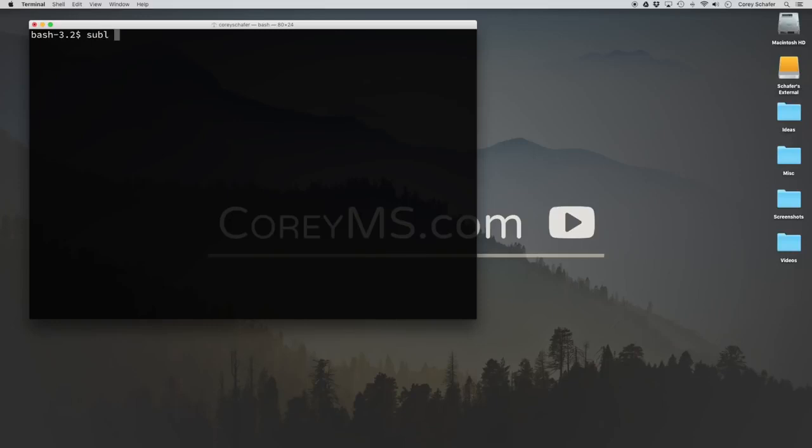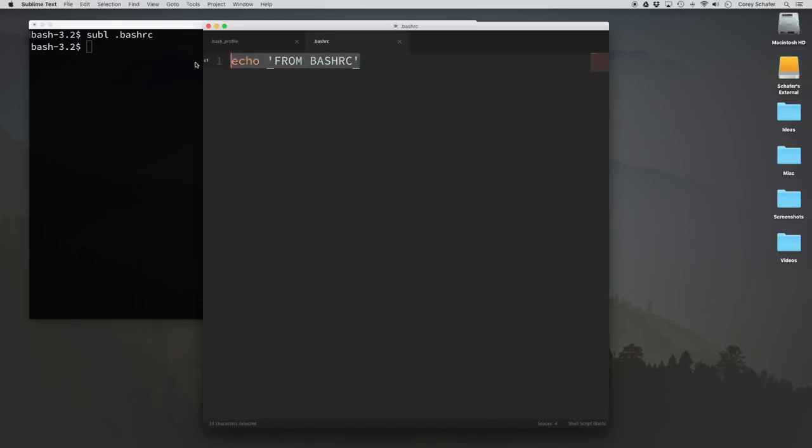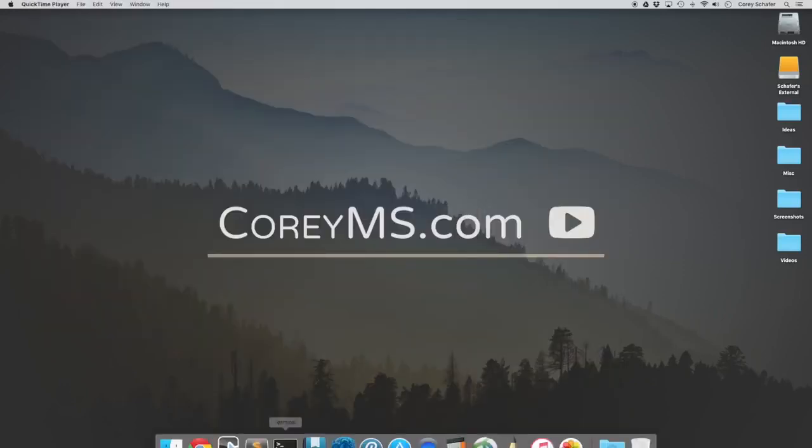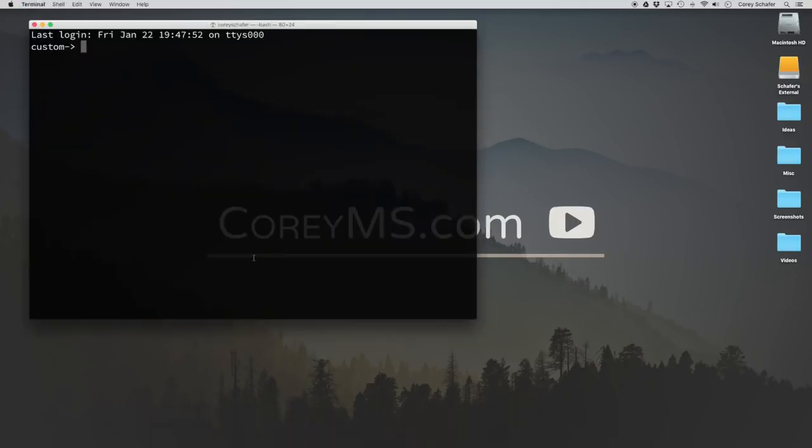So if I was to open up the bashrc file in Sublime Text and I was to do something like I did earlier of PS1 equals, and then I'll just do the same thing, custom arrow with a space. And if I save that and then open back up my terminal again, I'll close out of that and open it up. Now you can see I have a custom prompt here, and if I run a subshell, then I still have that custom prompt.